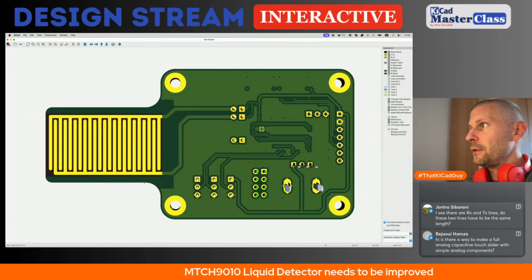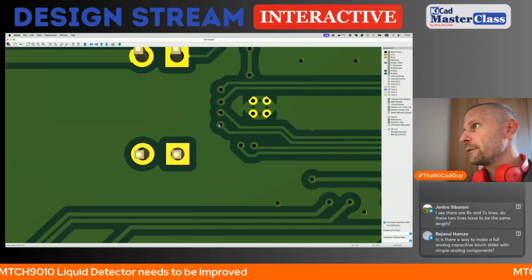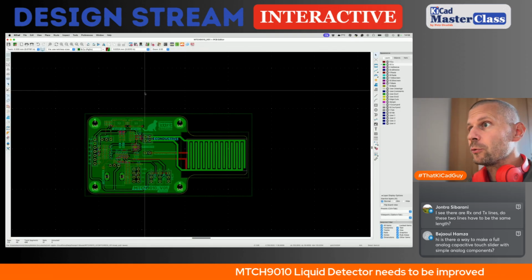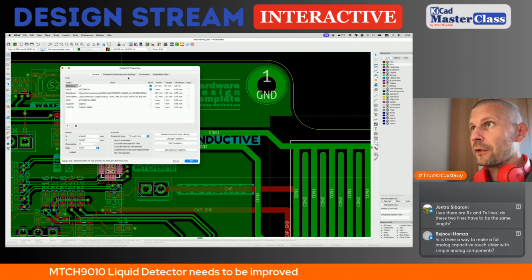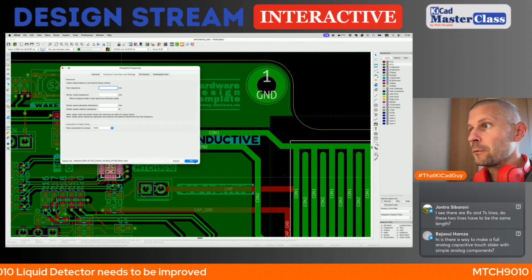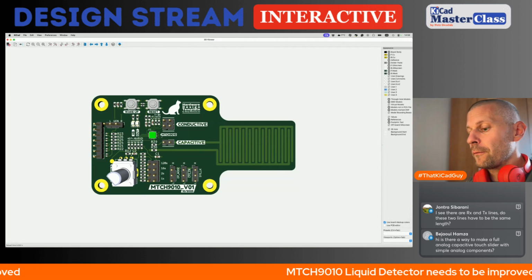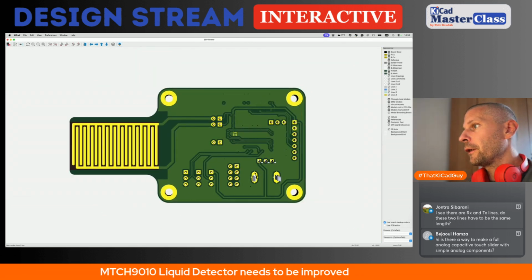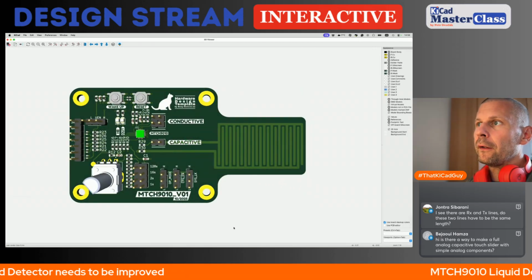And yes, I don't like this. I don't like this. I want to change it to solid connection for the entire IC. Yes. Much better. Yeah. Looks good. And looks good as well.